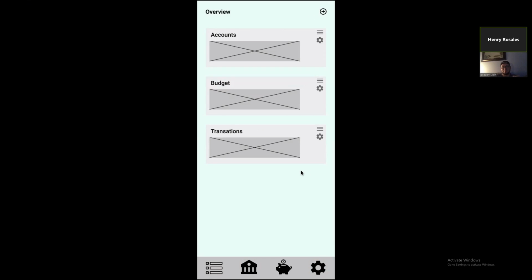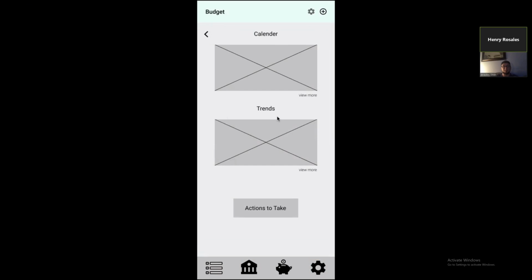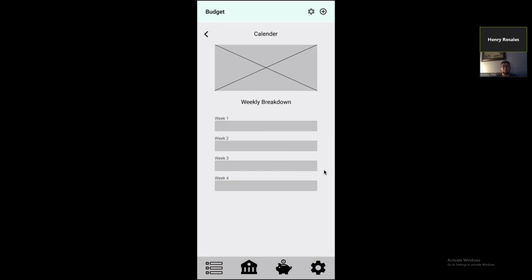Okay, so with your weekly breakdowns, would you prefer text or some sort of graph? If I was going to look at this, I would prefer this to look like a graph. It's a little bit easier for me to understand. With text, you would have to read everything. A visual is so much easier, so that's what I would go with.